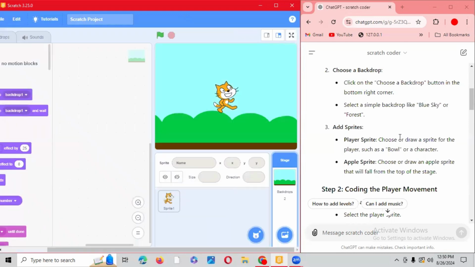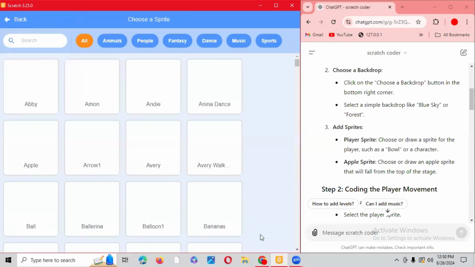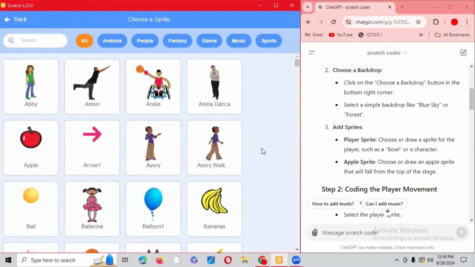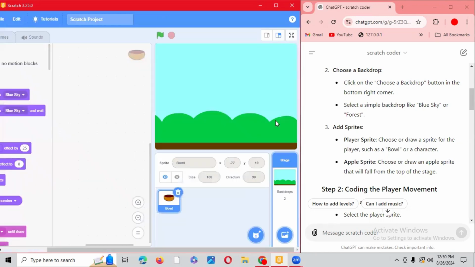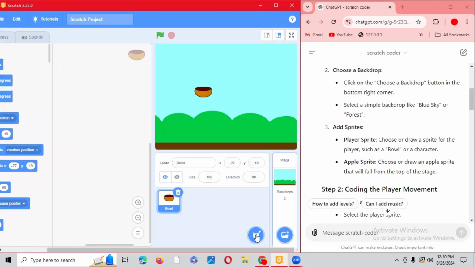Then we have to add a sprite, like choose or draw a sprite such as a bowl. So we need a bowl. We go to Scratch, in which we can get some characters. We need a bowl, right? So we write here bowl. Okay, we get our bowl. Next we need an apple sprite, so we go to add another sprite, which is our apple.